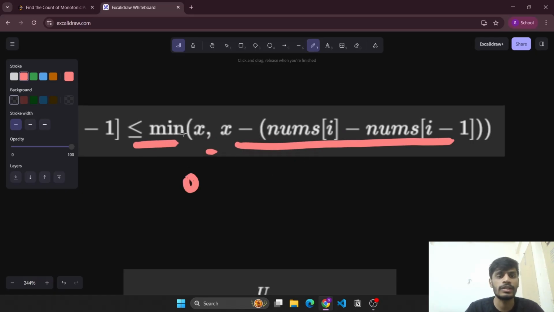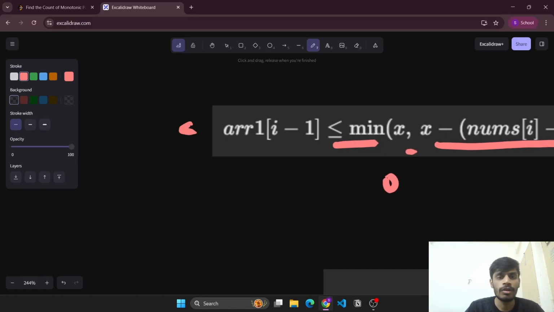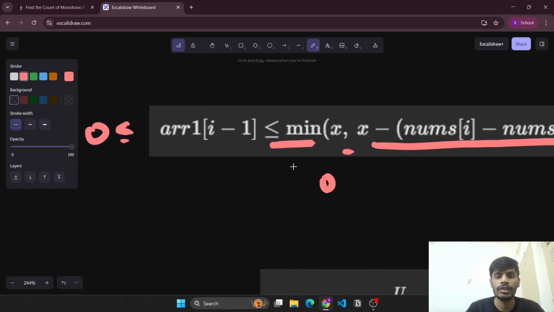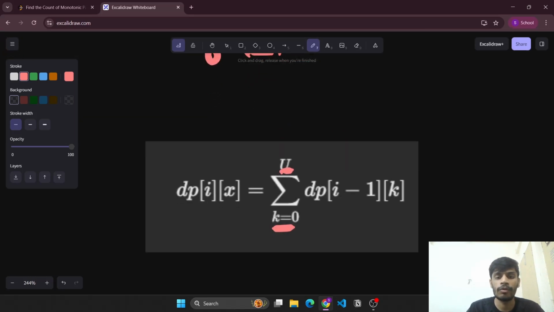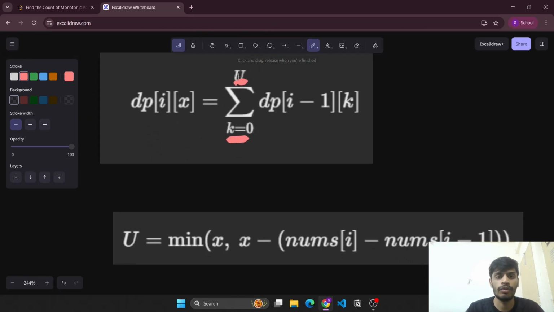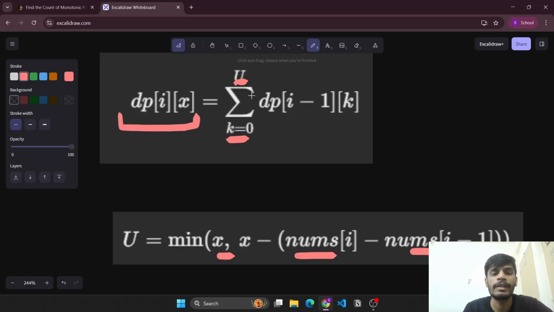So since it is less than or equals to minimum, that means it will be greater than or equals to 0 and less than or equals to this value. So from 0 till this value. That means it will be from 0 till this u. u will be minimum of x comma x minus nums of I minus nums of I minus. So hence we will be able to calculate this dp of I x by just simply taking the summation of dp of I minus 1 for these values, from 0 till u.